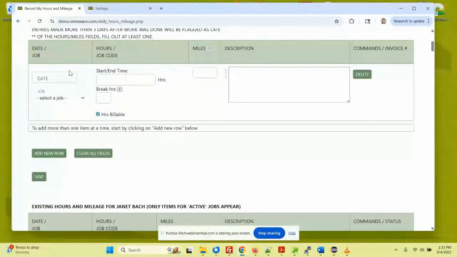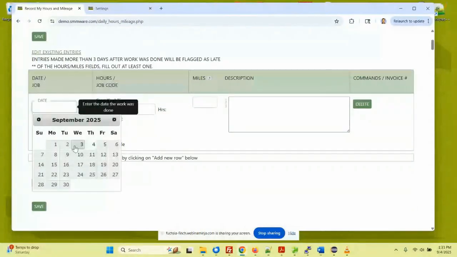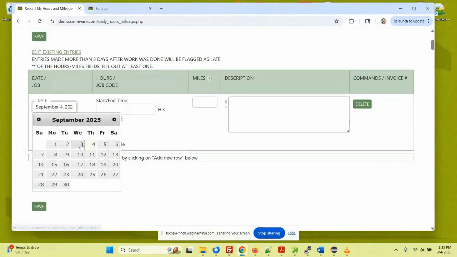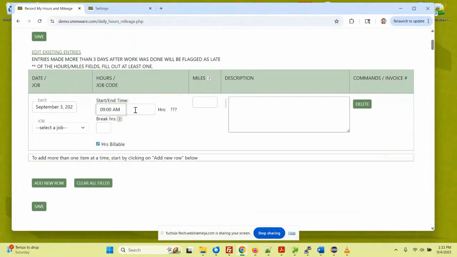SMMware has a couple of different ways of handling getting your hours into the system. What we're looking at right now is assuming that it's the end of the day. I'm going back to the third, and let's say you worked from 9 to 3. So now you're going to enter that in the system. Also, SMMware allows you to have shortcuts. So if I just typed 3P, SMMware understands that that means 3 p.m. You don't necessarily have to type out the whole thing. You can put in a break hour.